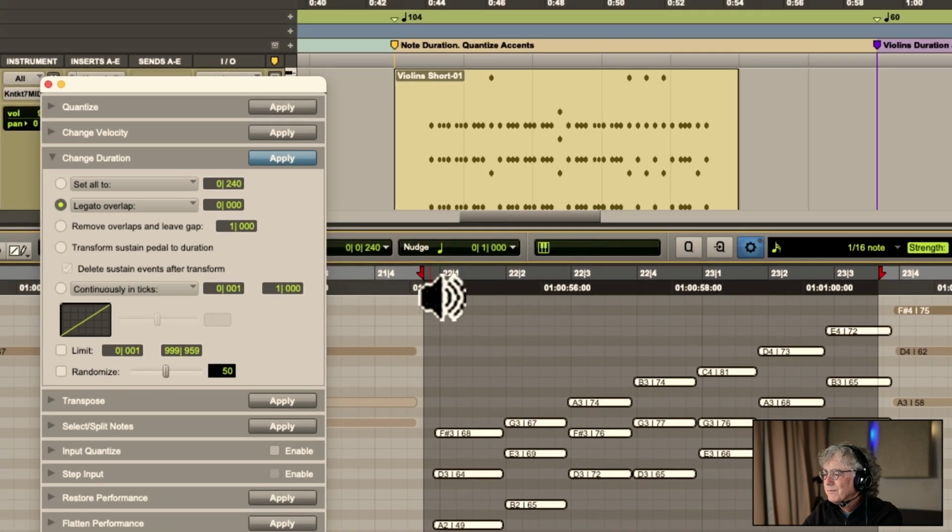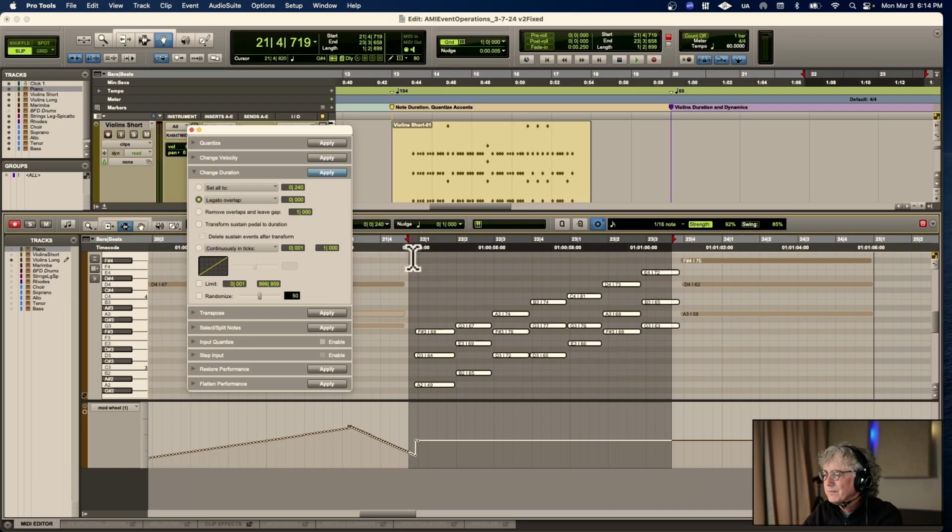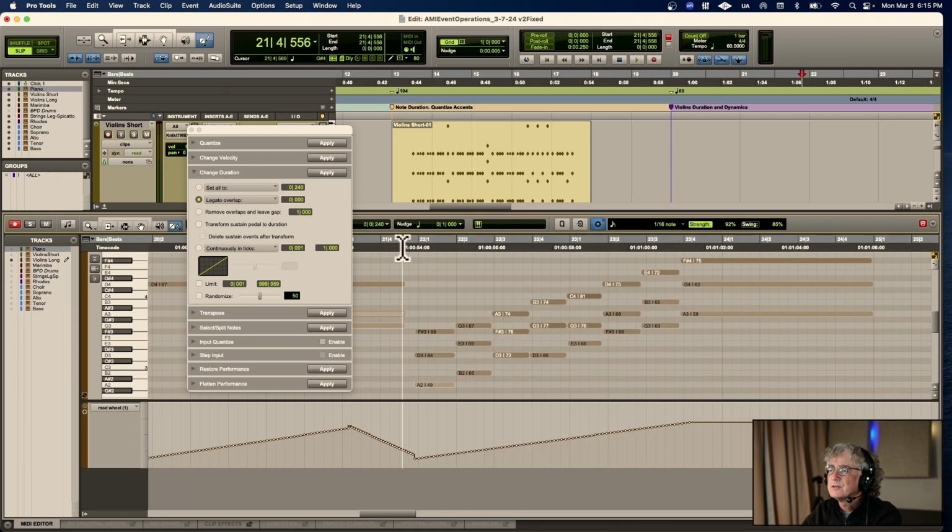Now, we can go and draw in our dynamics here. Let's get our pencil tool. And then we'll fade out to nothing again. There's one other thing we have to do.